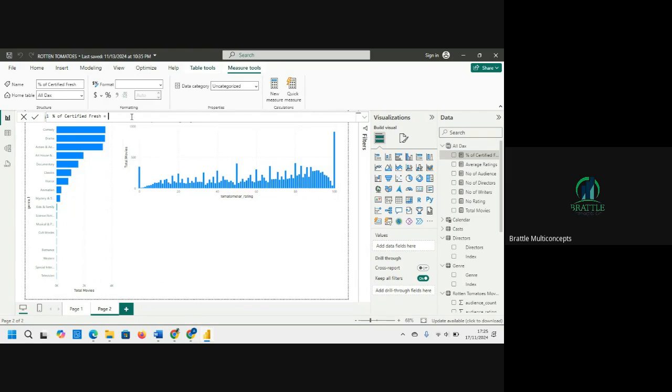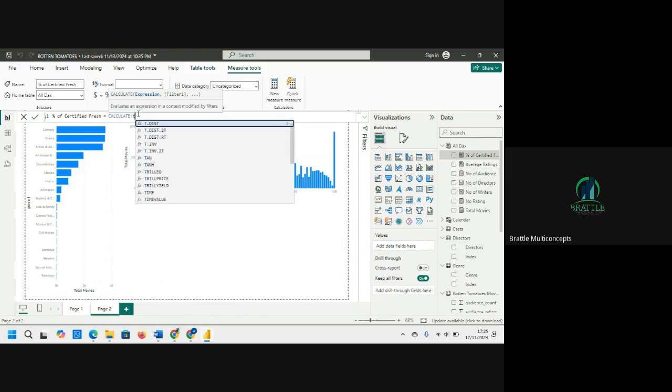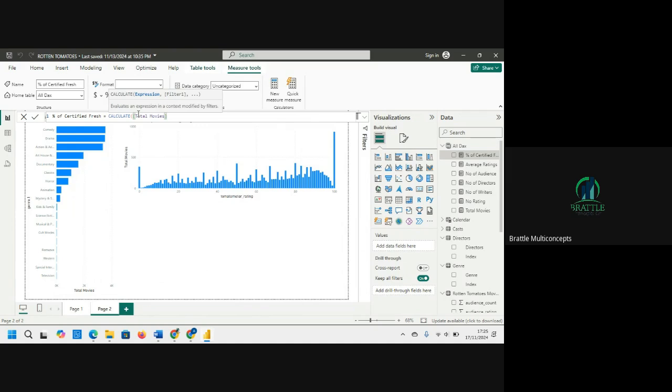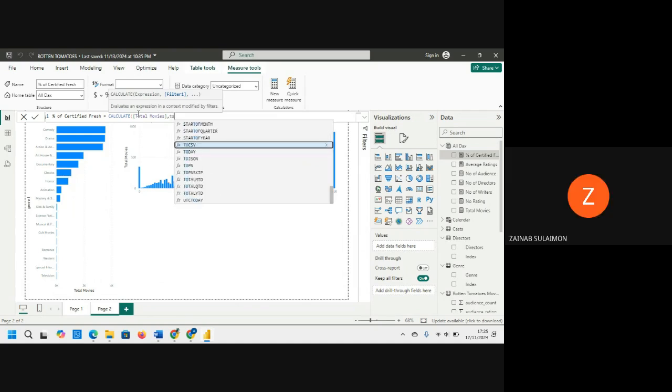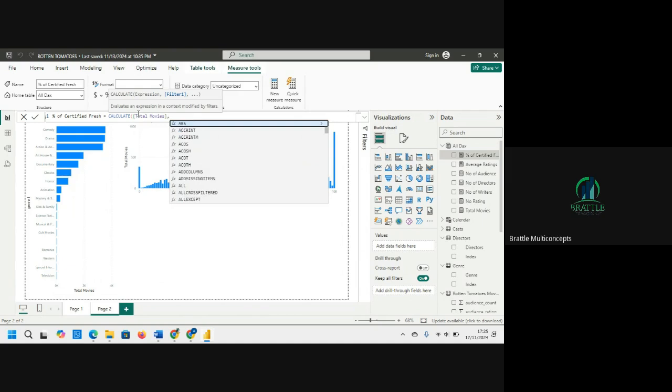Let's first count how many we have. But to count it, we're going to use what? Calculate function. Calculate from the total movies, right? Comma, where what? Where tomato status. Tomato meter method.